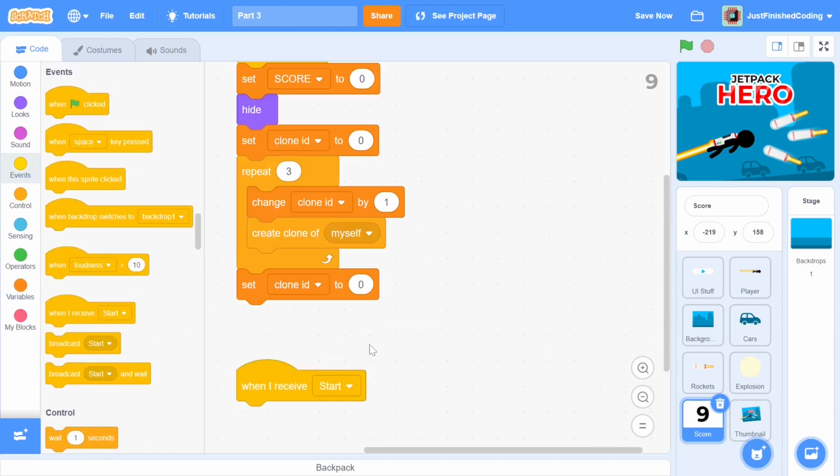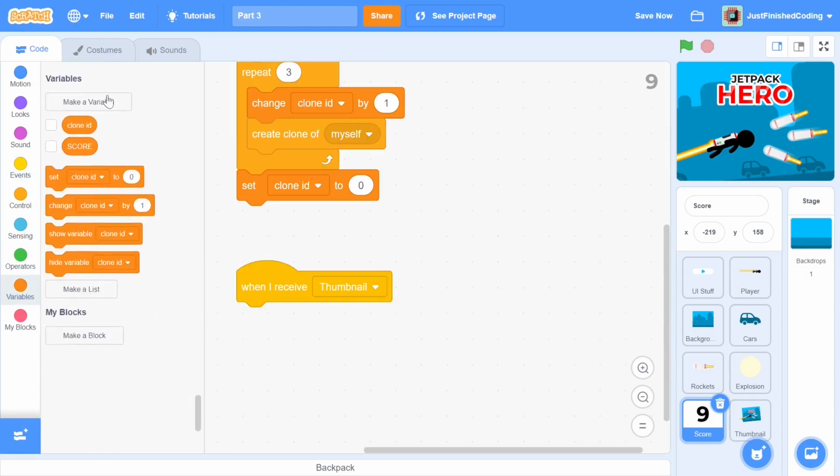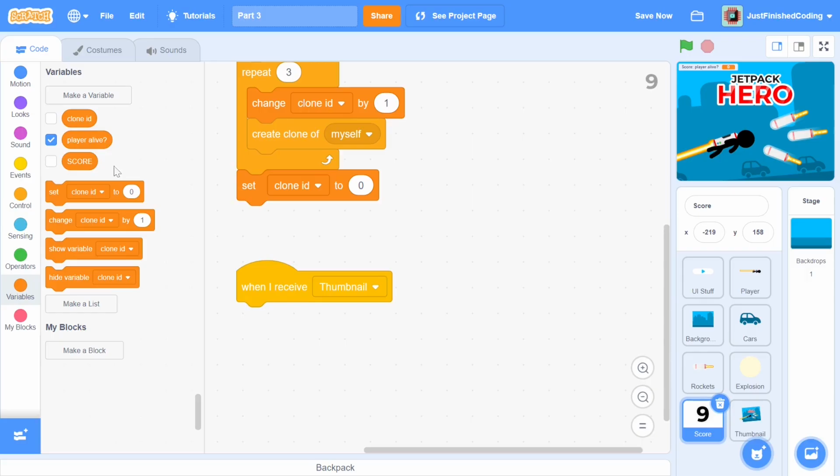Next, we can move on to the thumbnail event. Here we can initialize a variable called playerAlive for the sprite only and set it to no. When the game is going on, this variable will have its value as yes. When the player dies and we are at the intro screen, its value will be no. Remember that the thumbnail message signifies that the intro screen is showing. At this point, the score should be hidden, and this is why we set the variable to no.